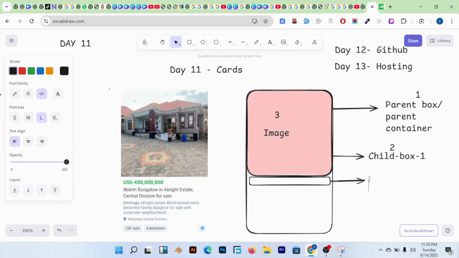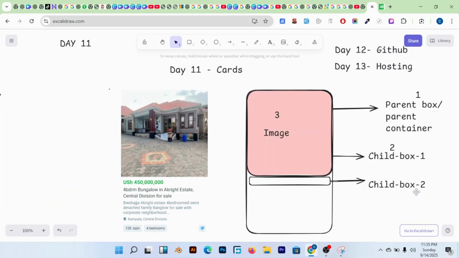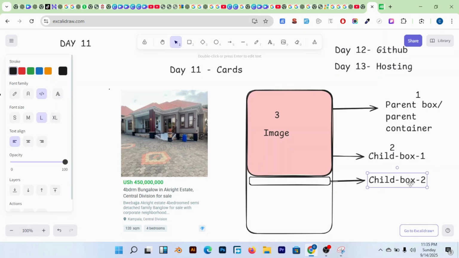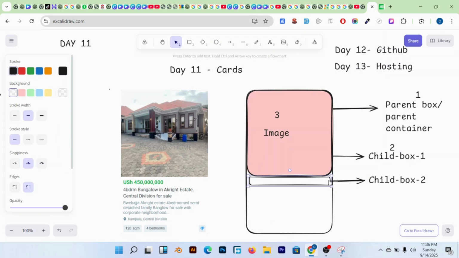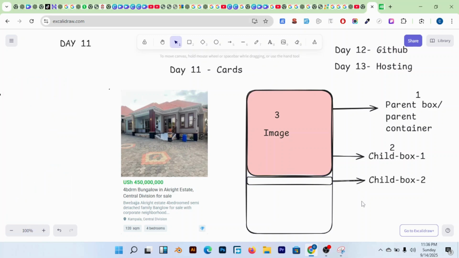Child box 2. Members, are you seeing this? This is child box 2. Members, are you seeing this? Are you seeing this, members? This is child box 2. It is there.